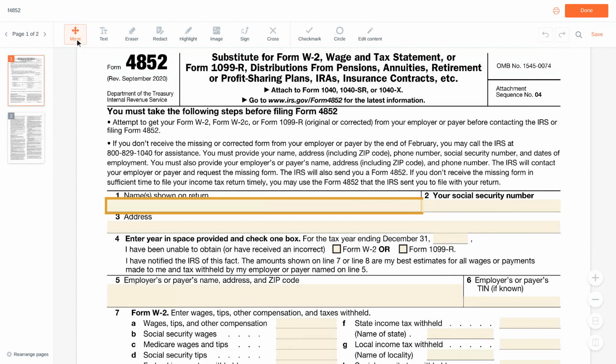IRS Form 4852 is the substitute for Form W-2, Wage and Tax Statement, or Form 1099-R. If you did not receive your W-2 or 1099-R from your employer or payer by February 14, or if the amounts on those forms are incorrect, you can use Form 4852 to report the information yourself and file your tax return on time.